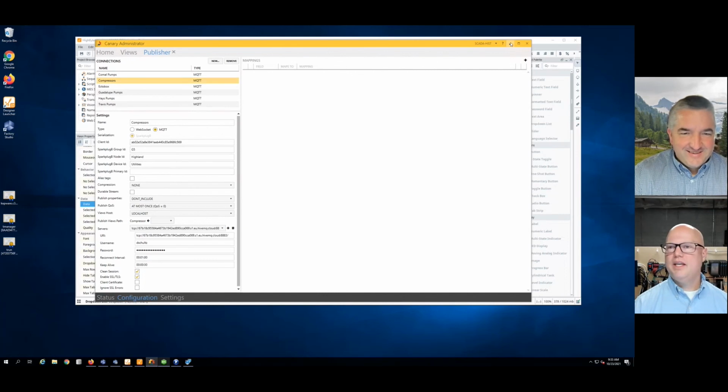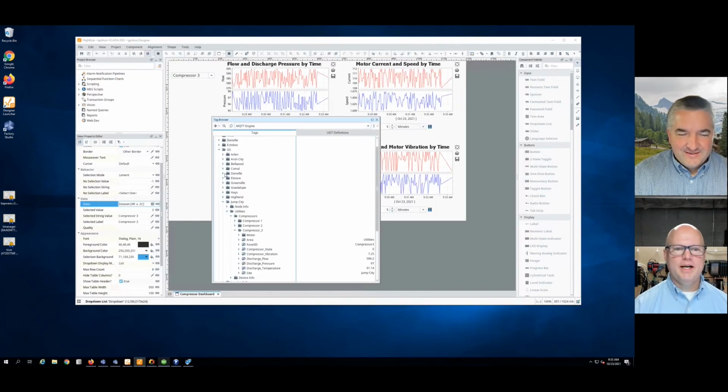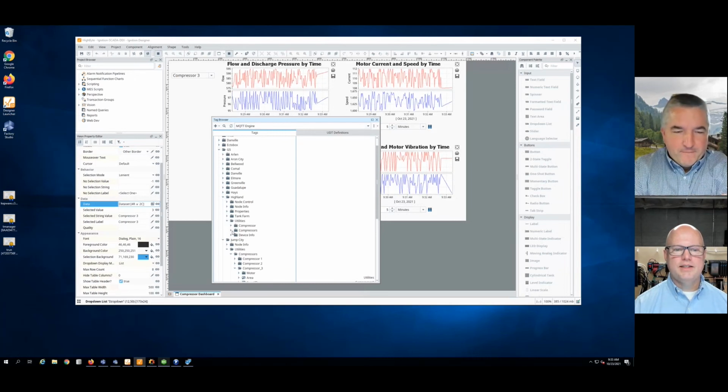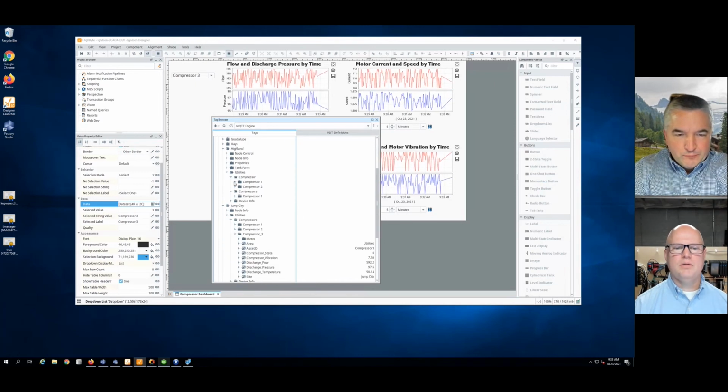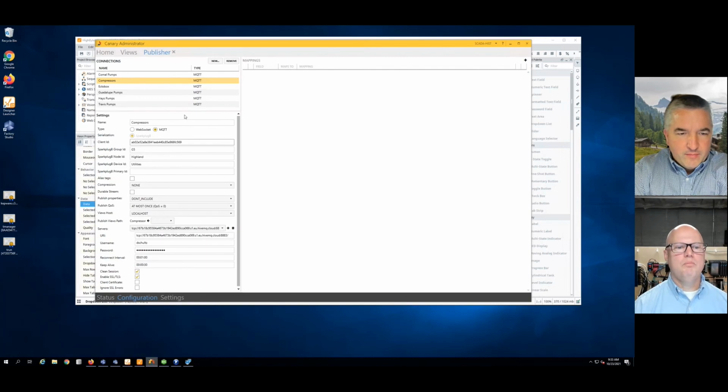We are at the Highland location. So come in here to my Highland, and now you can expand that out. Here we are in utilities, compressors. Oh, it looks like I added something under compressors. There should be a compressor 3 that's getting published. I might need to rebuild that as well.